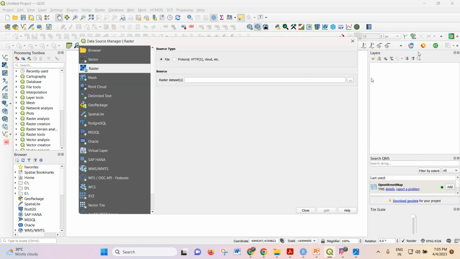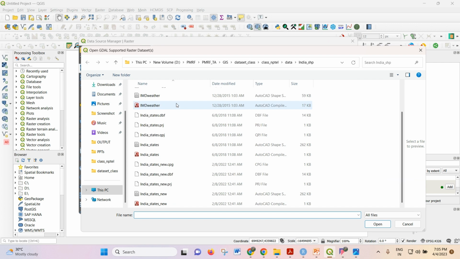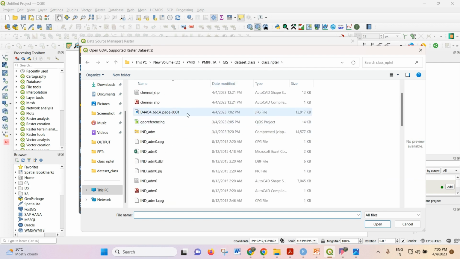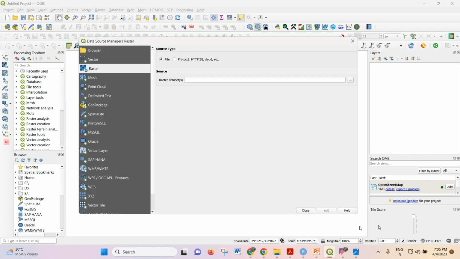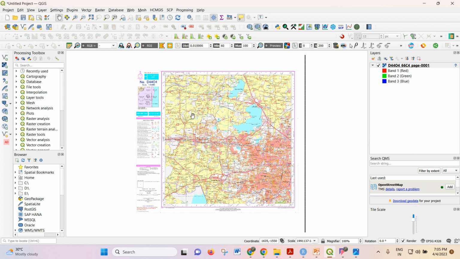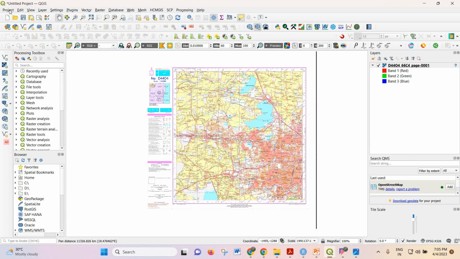I again open this. So here we can browse the data, the path where we have saved it. I went to the class NPTEL. So this is the image. I open this. When it came, I just click on Add. So if you see now, this image came. So this is a raster JPG format.